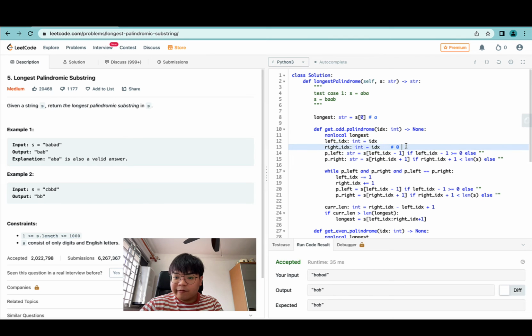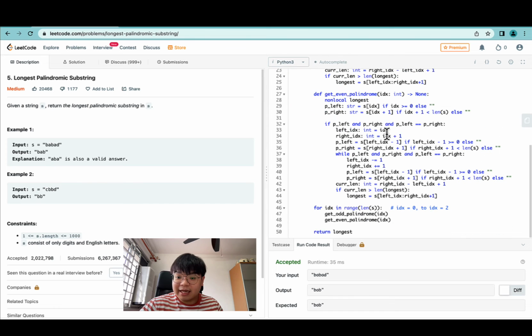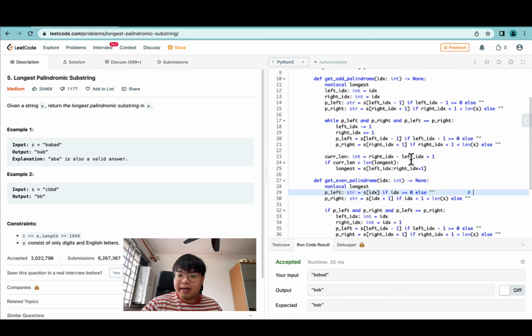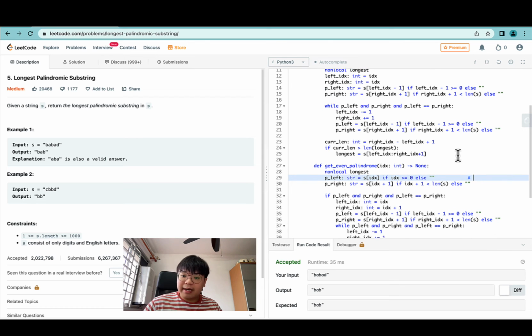Okay, let's remove the traces and continue with the second character. For even palindrome, it will be invoked for index 0 as well. So let's trace this as well. This gives us back the string at index 0, so this gives us back a.